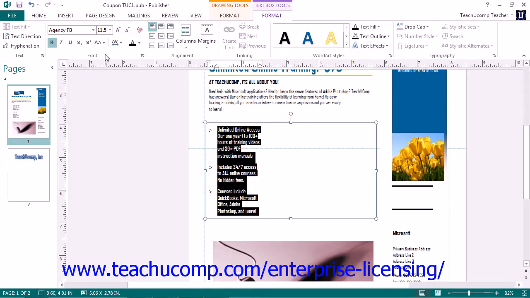The Font button group, shown on the Format tab of the Text Box Tools Contextual tab in the ribbon, displays the same choices that you have displayed in the Font button group on the Home tab in the ribbon. In the Alignment button group on this tab, you can set the horizontal and vertical alignment of text within the shape by clicking a desired button. You can also click the Columns and Margins buttons to set column display in a shape or to set internal margin size.